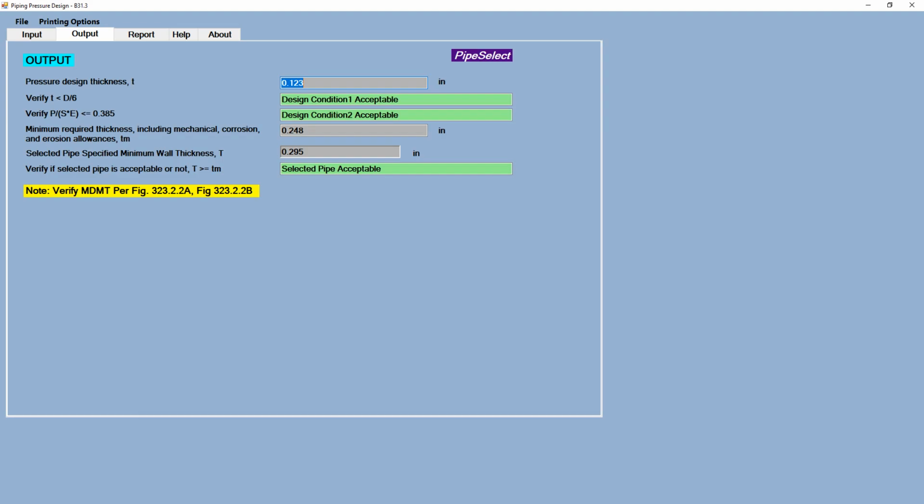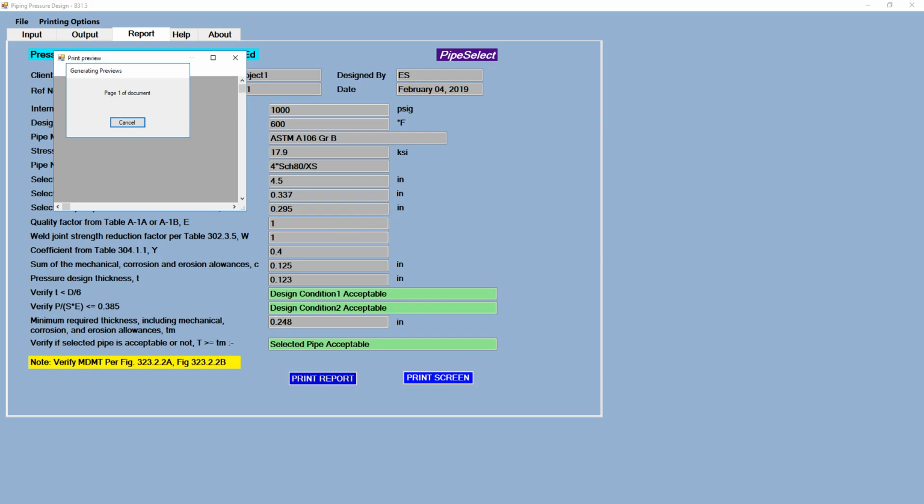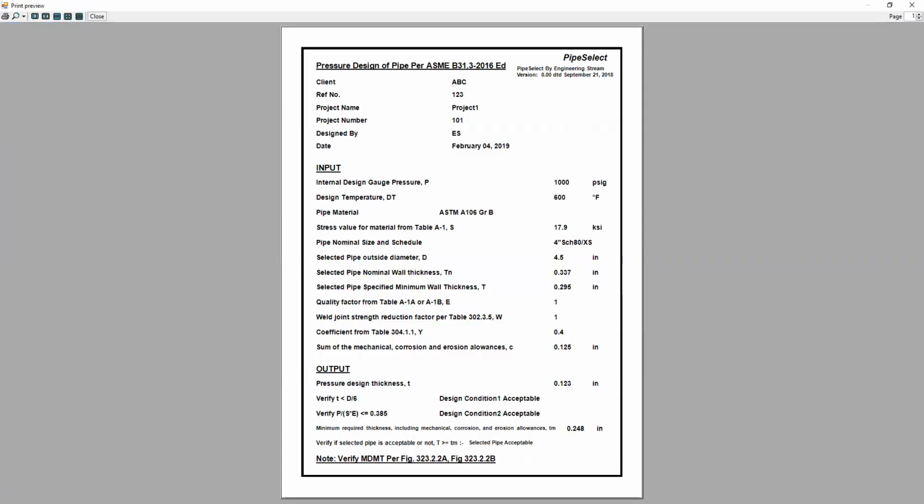If you want to look at the report, you can go to the next tab and then we can look at the print preview as well. So the report can be printed in the format shown here. It contains the basic information such as the client name, project name, etc. The input information we put in and the output information the program calculates.